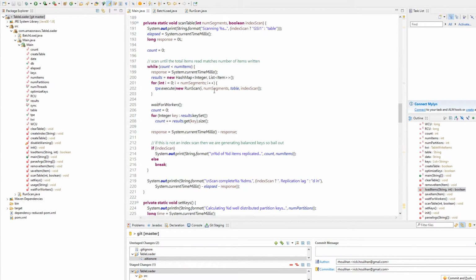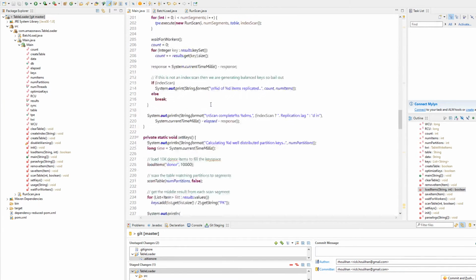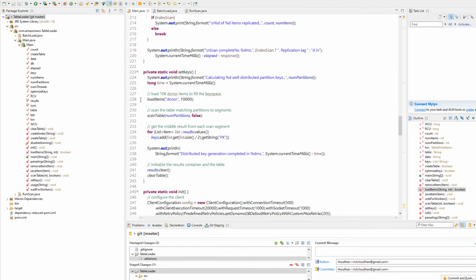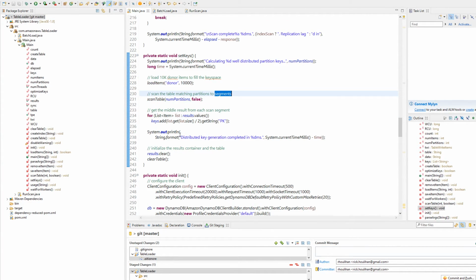The scan code is very straightforward. And then the set keys code, that defines our default keys, right? Load 10,000 donor items onto the table, scan that table with the matching number of partitions that are specified on the command line, and get the middle result from each one of those scan segments. And then add that to a key list, and we're going to use those 150 keys, whatever it is that we're specifying. We're going to use those values instead of 0 to 149.